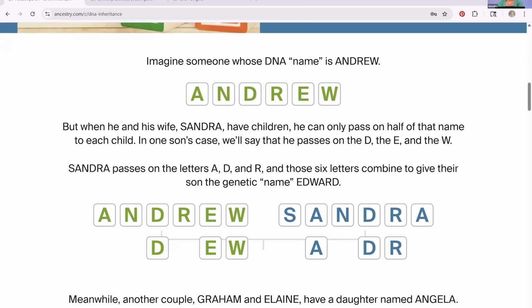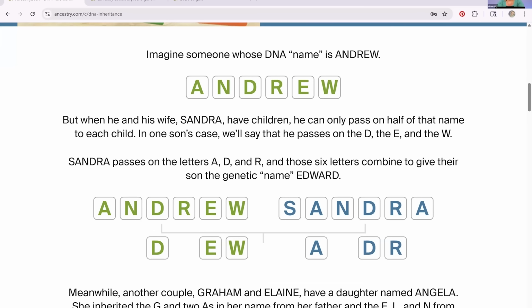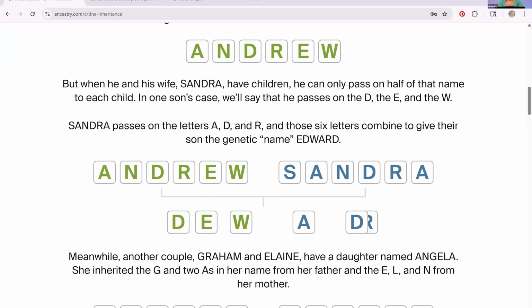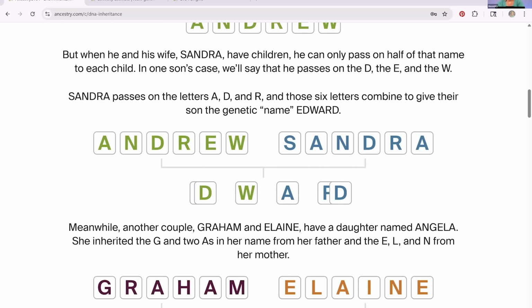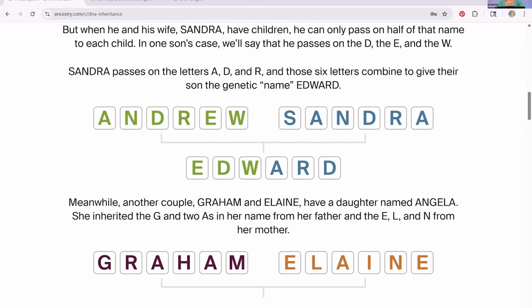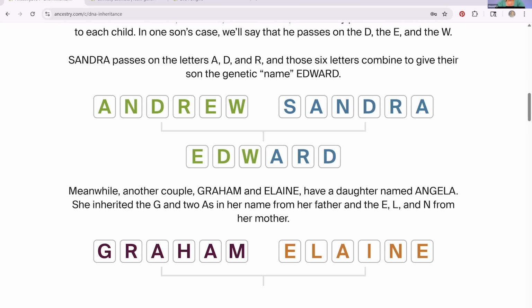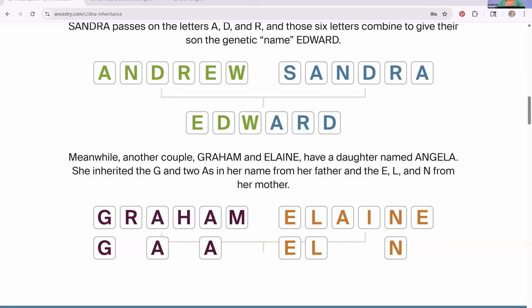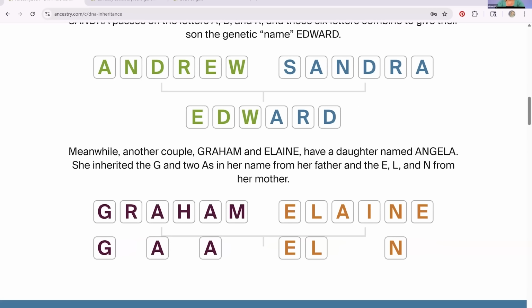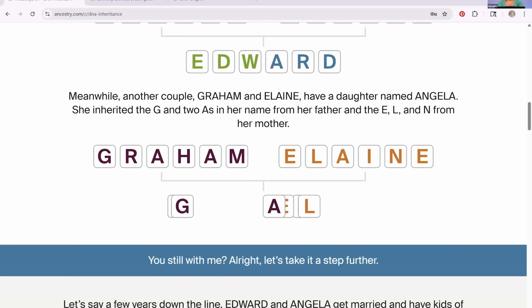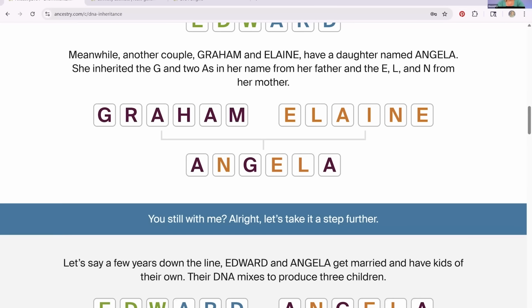He's going to pass on randomly 3 letters, and Sandra is going to pass on randomly 3 letters, and that child is going to be Edward. Everybody see how that works? Okay. Now we have another couple. Their name's Graham and Elaine. Same concept. Graham and Elaine are going to pass on randomly 50% of their DNA. That DNA is going to get a little recombined here, and that child is going to be Angela.